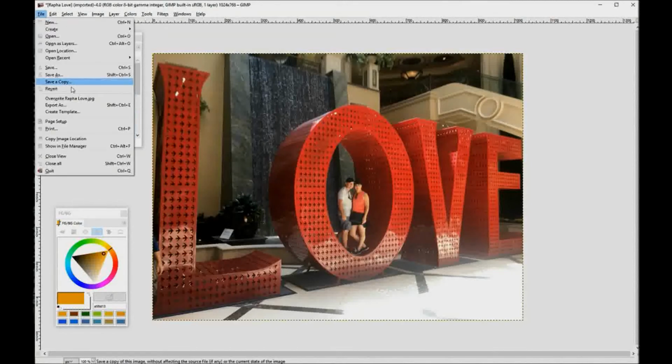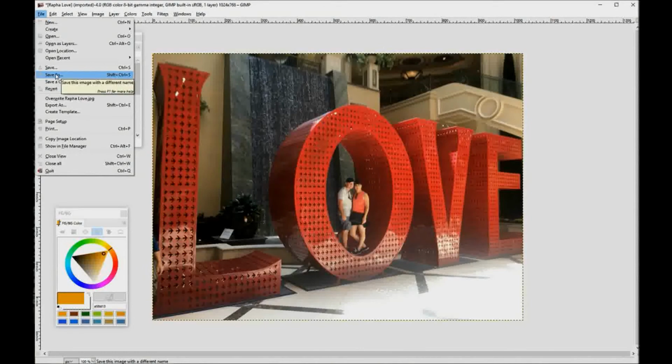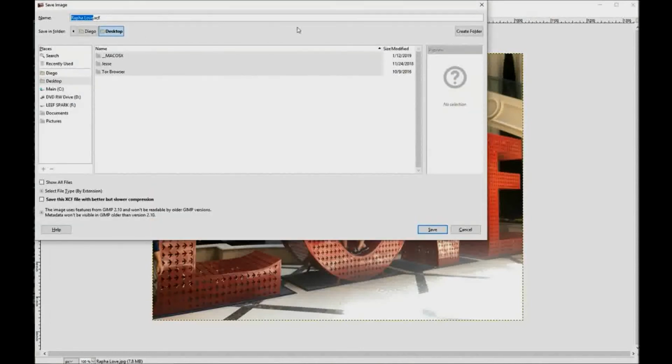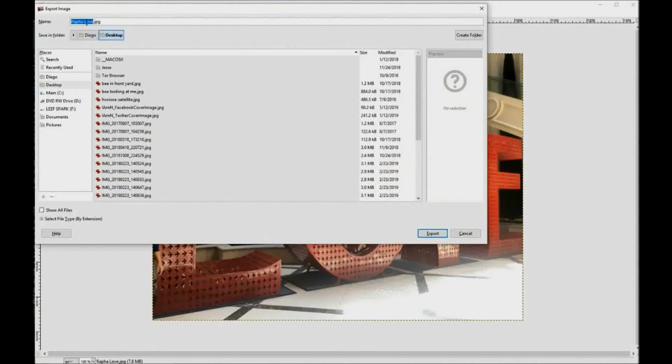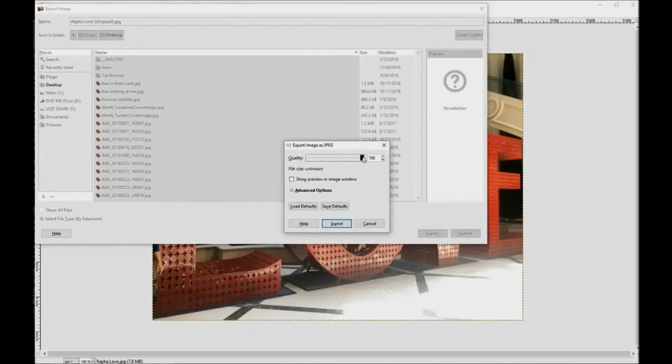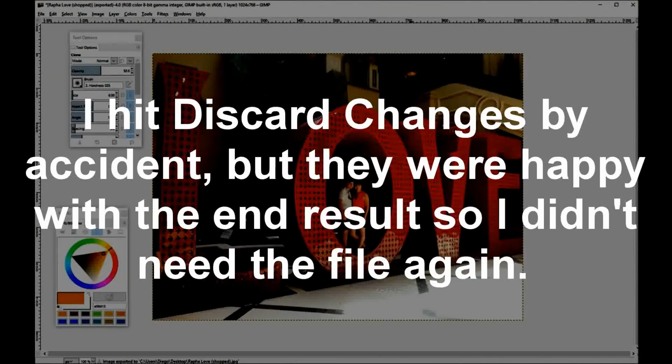And then you go over here, file, export. You do file, save. It'll only save as an XCF file, which is a GIMP file. So you do export as, and this I'm going to call Rafa. It's Rafa Indiana in front of the love sign, so I can tell what it is. And let's call it shopped. This isn't Photoshop, but it's such a common term, and it's going right back to the desktop. Export. And have the quality on high. Export. And I want to save changes. Yeah, let's save it. It's going to save it as an XCF.